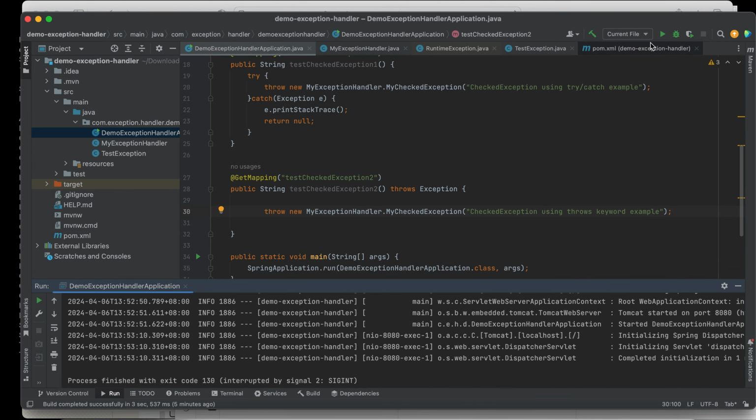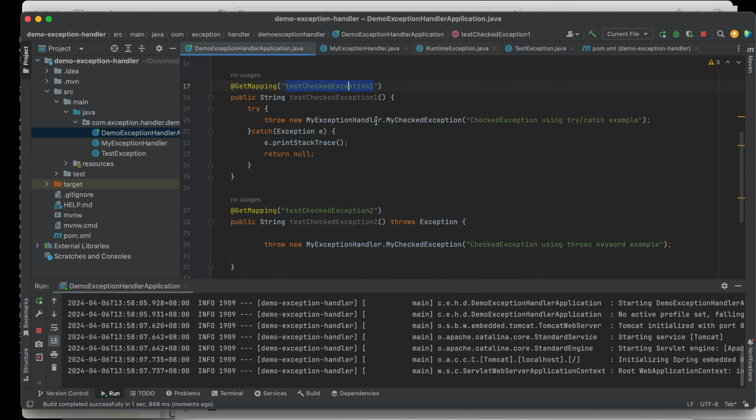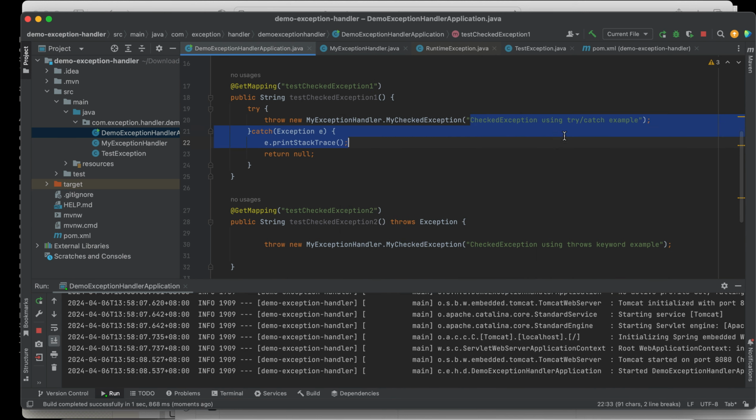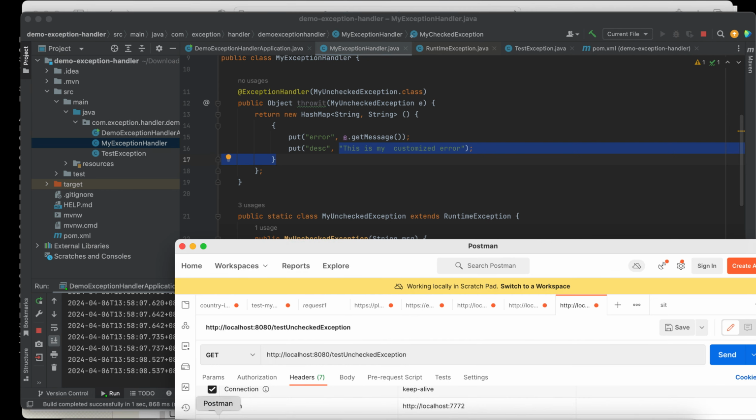So let's test this one. Basically we expect an error message like this. When we hit this endpoint, we expect to get this error. Same thing with this one. When we hit this endpoint, we get this error. Then for the description, we have just hard coded it. Okay, let's test this.